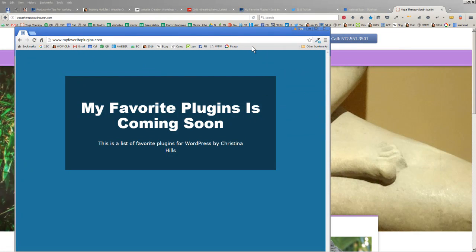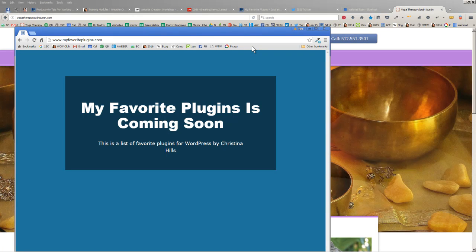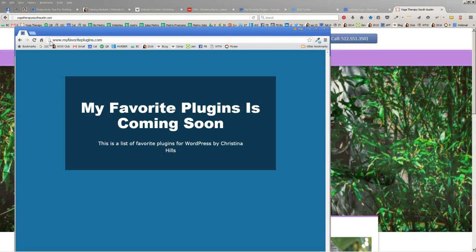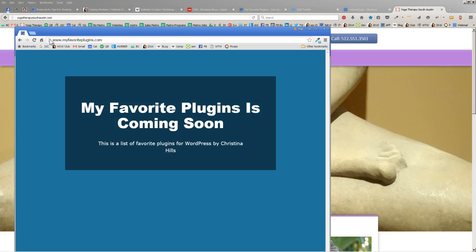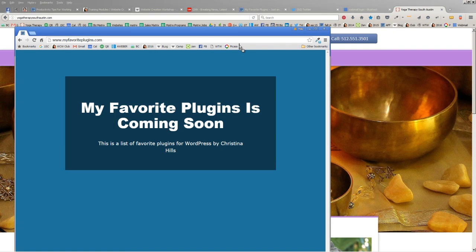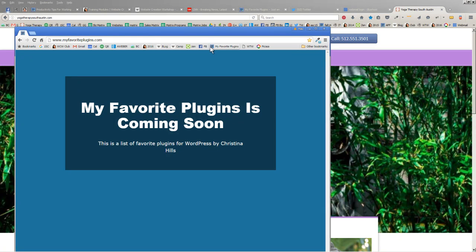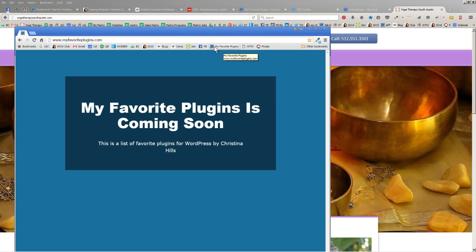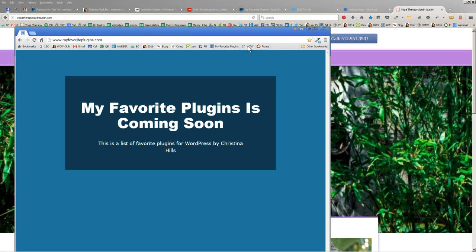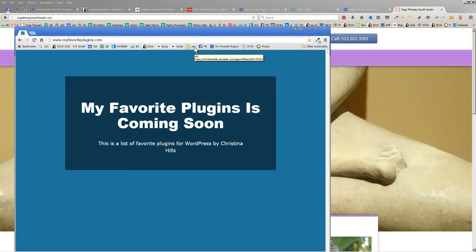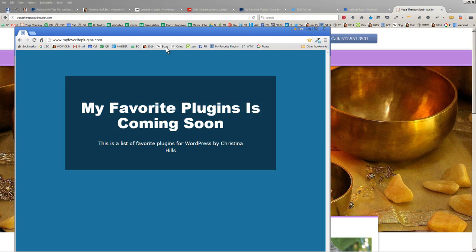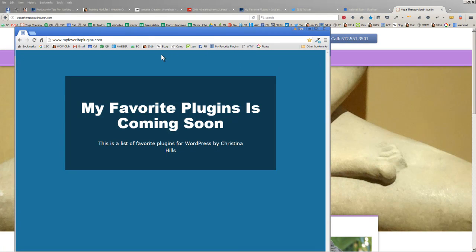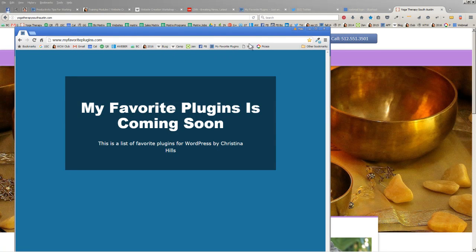So here's my bookmarks bar, and if I wanted to bookmark this, my favorite plugins, I click on this little icon and I drag it down. So I could put it at the end, I can put it in the middle, and now I have a bookmark. So places you go often, you can just click around and get to quickly. So for me to be more productive, I bookmark on this toolbar, and I do have other bookmarks here, but I bookmark the places I go to most often.